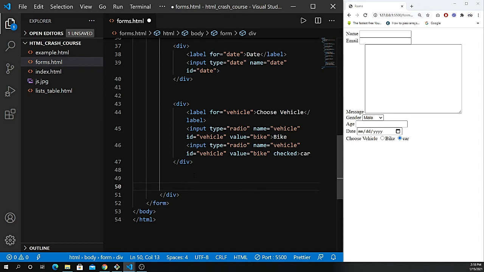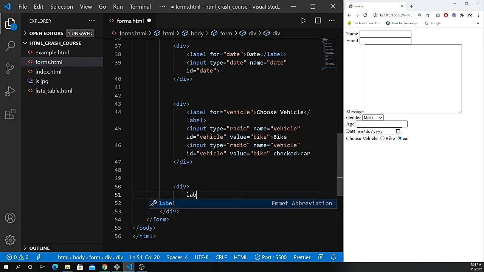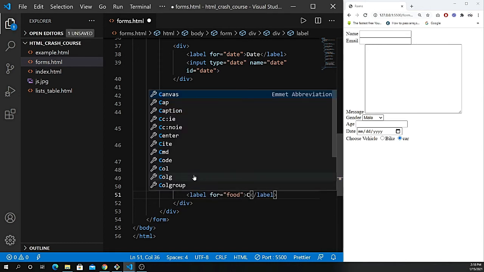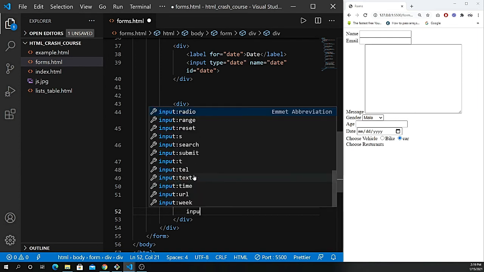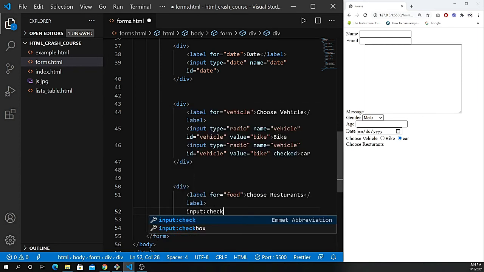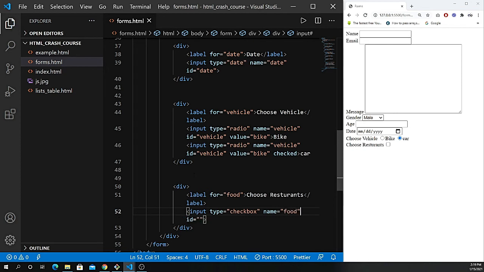The last thing that we can use here is check boxes. Let's give a label, and let's choose food. So give it choose restaurants, and underneath that we can use an input type of checkbox with the name food. Let's give it a value of food, and let's give it McDonald's.